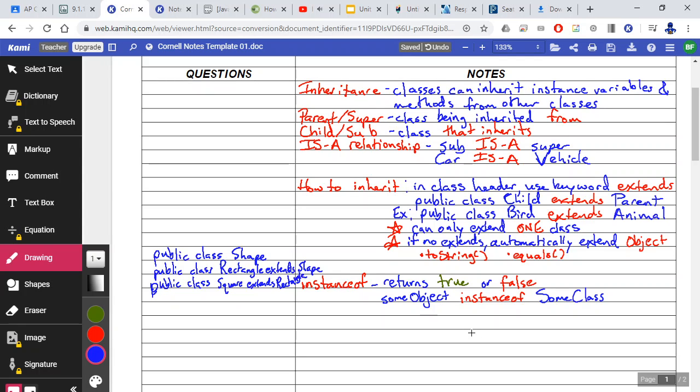So let's say I do square S equals new square. Let's evaluate some things. S instance of square. Let's start there. What is that going to evaluate to? True. How did you guys know? You're so smart. Teaching is so much easier if I just give you the answer before I ask the question.